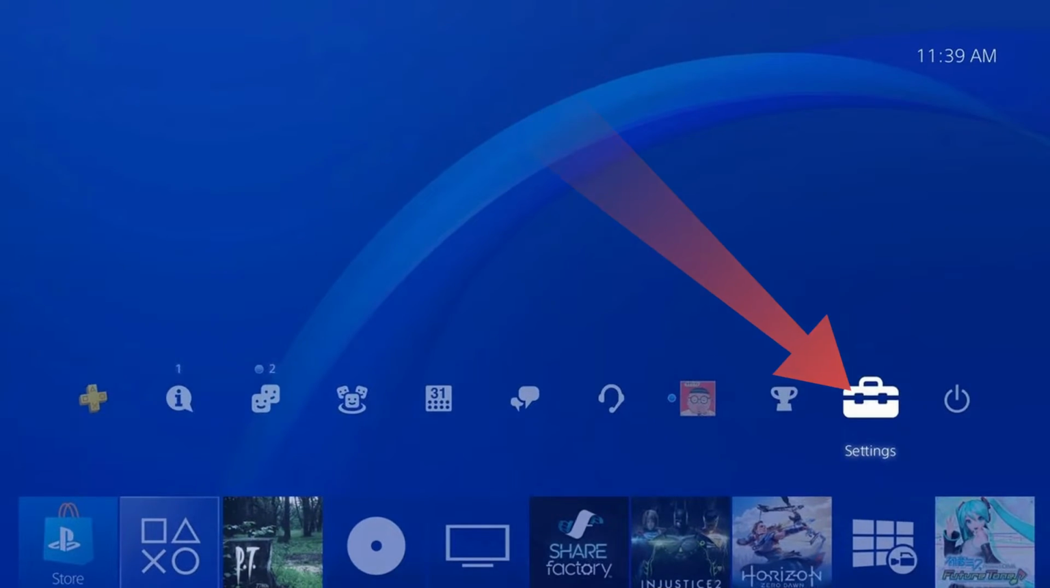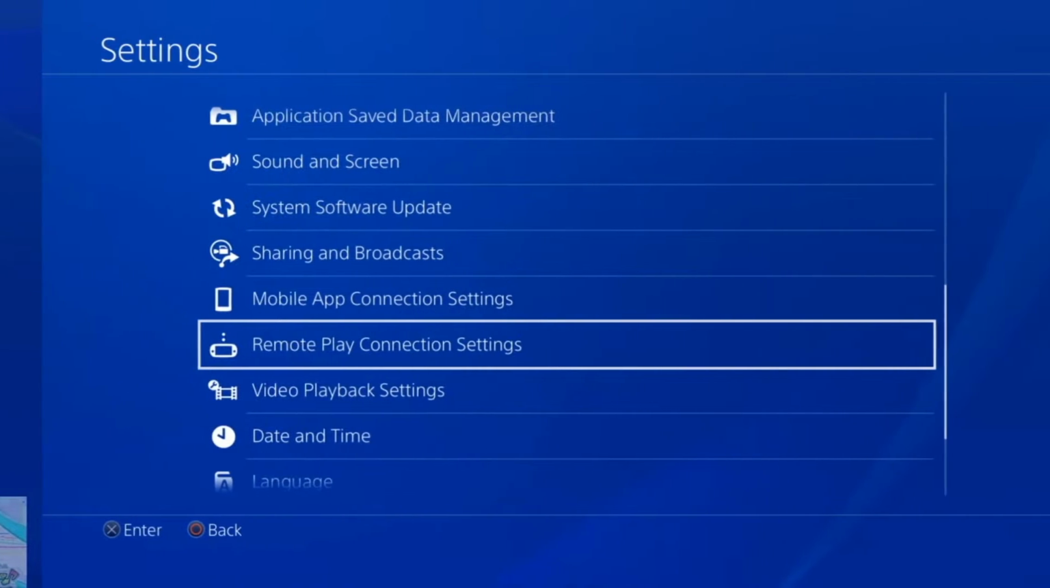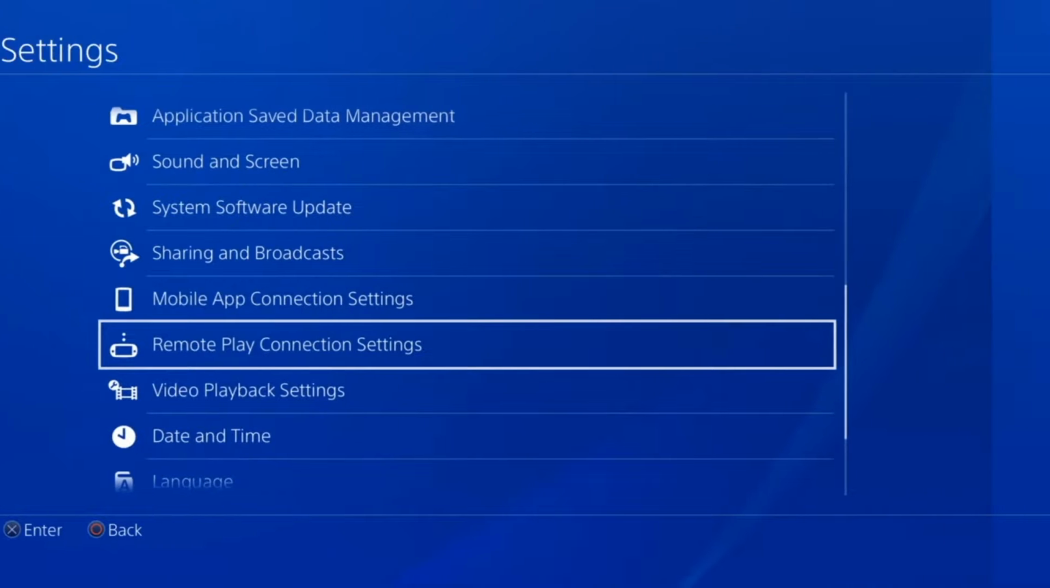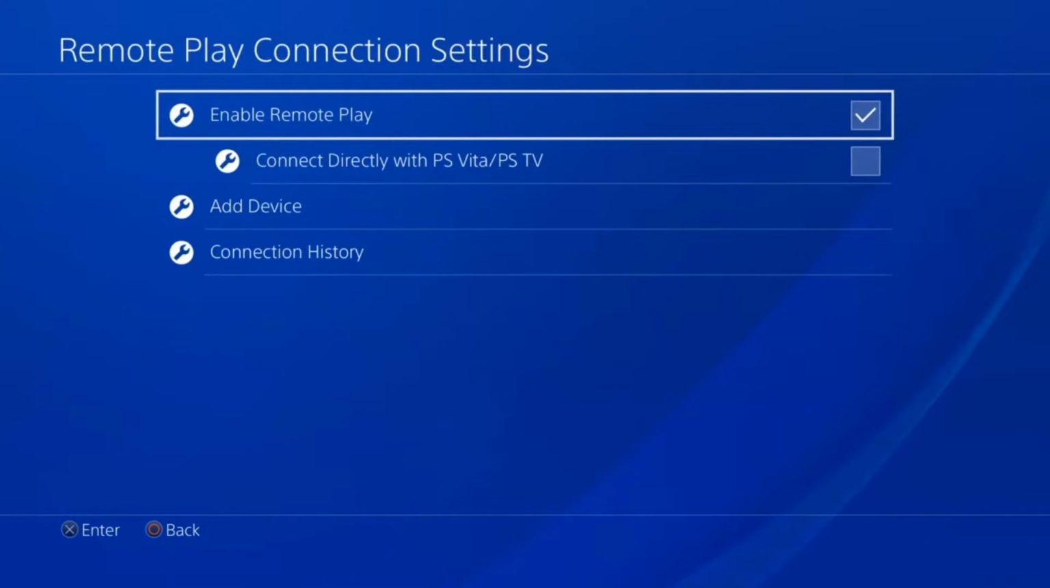Next, on PS4, go to Settings. Scroll down, then select Remote Play Connection Settings. When inside, simply check the box associated with Enable Remote Play. If it is enabled, then disable and re-enable it.